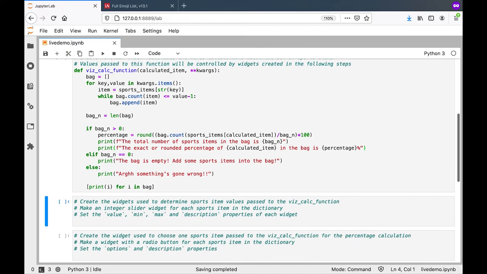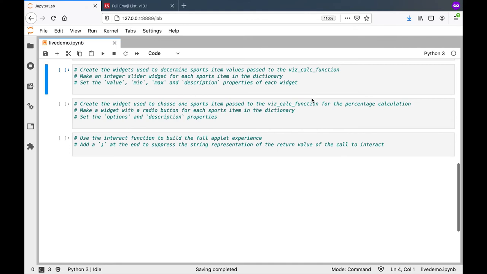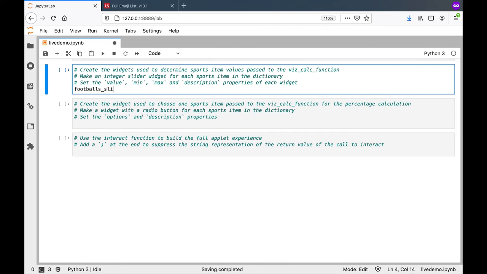There we go. So now let's create the widgets that will be used to determine the sports items that are part of the viscalc function. So we're basically making an integer slider widget for each sports item, a dictionary, and then we'll set properties for each of those widgets. So let's do the football slider first. So that's the name. This is the widget.